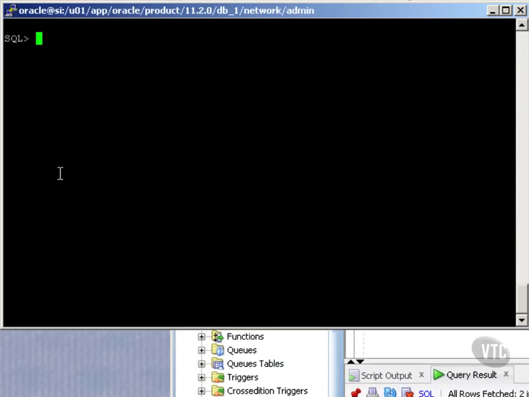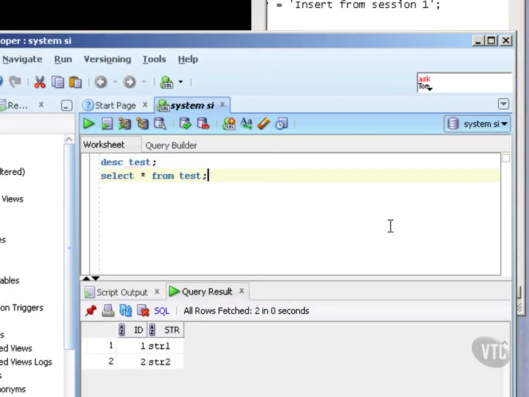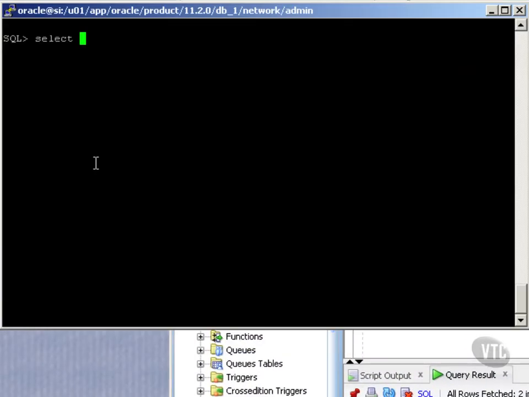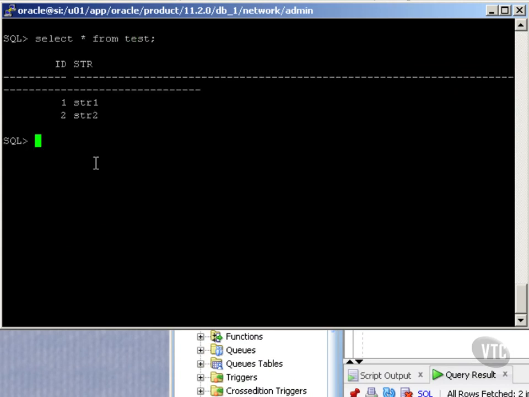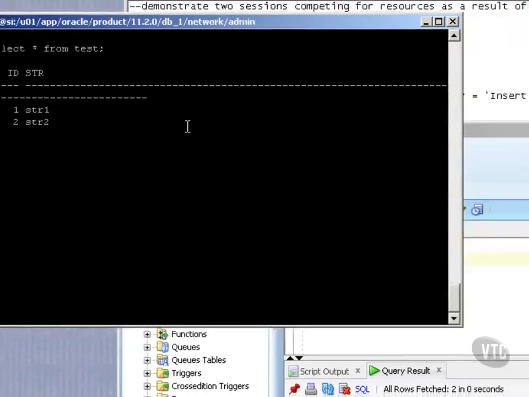And if we go to another session, which I'll call session 2, the SQL Developer session I'll call session 1, this one I'll call session 2, select star from the same table connected as the same user. There we have 2 rows, ID 1, 2, string 1 and 2.